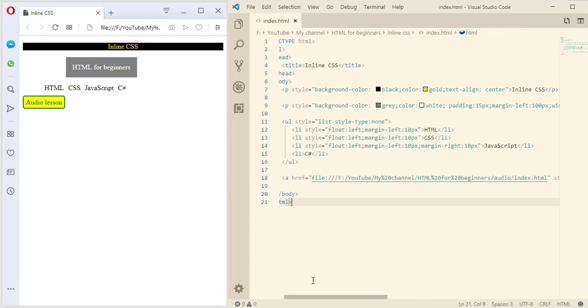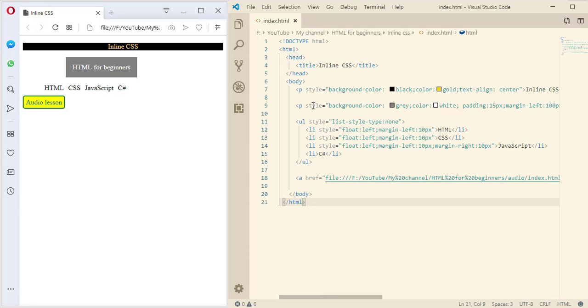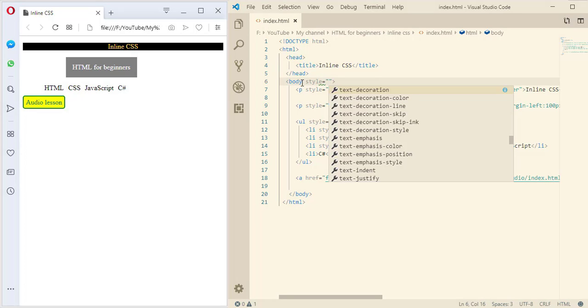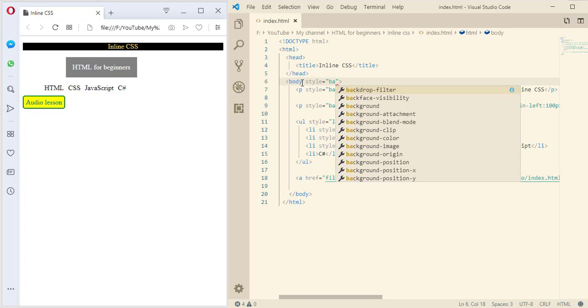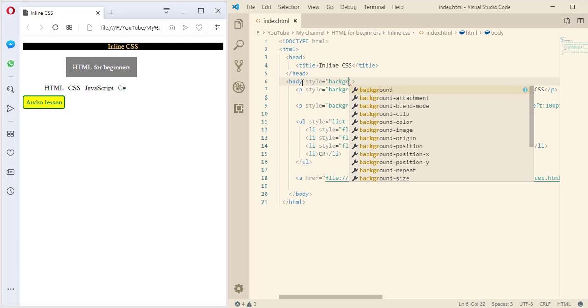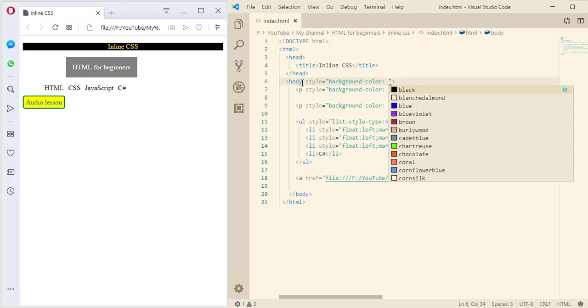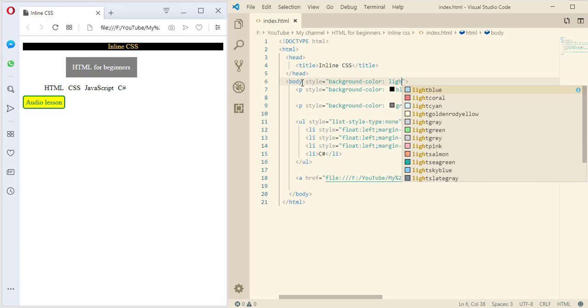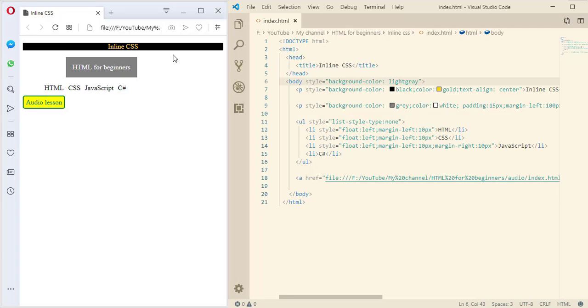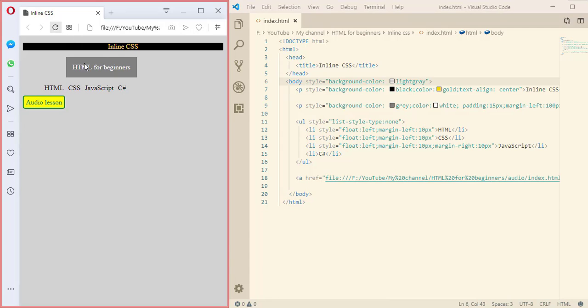Finally, just before we end, let's add a color or background color for the body. Yeah, we can add style for the body. So style, make background color. So let's make it light gray. So here is a background color for the whole page.